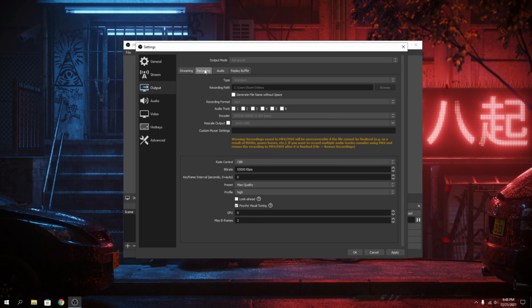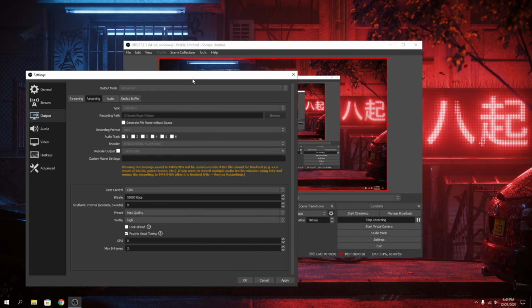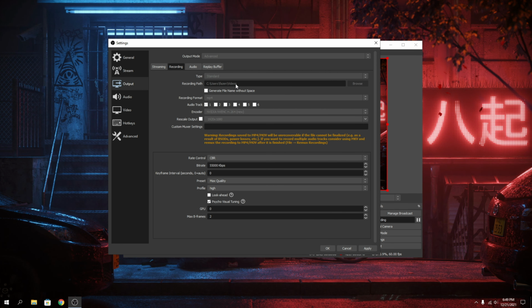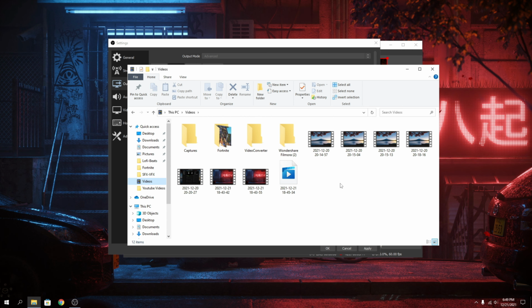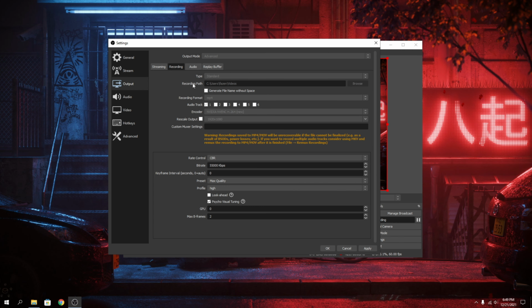Now for the recording, I have the type set to Standard. The recording path is basically where the video is going to go after you click the stop recording button right here, and I just have it set to go to my Videos folder inside of my File Explorer right here. Generate file name without space, I have that unchecked.